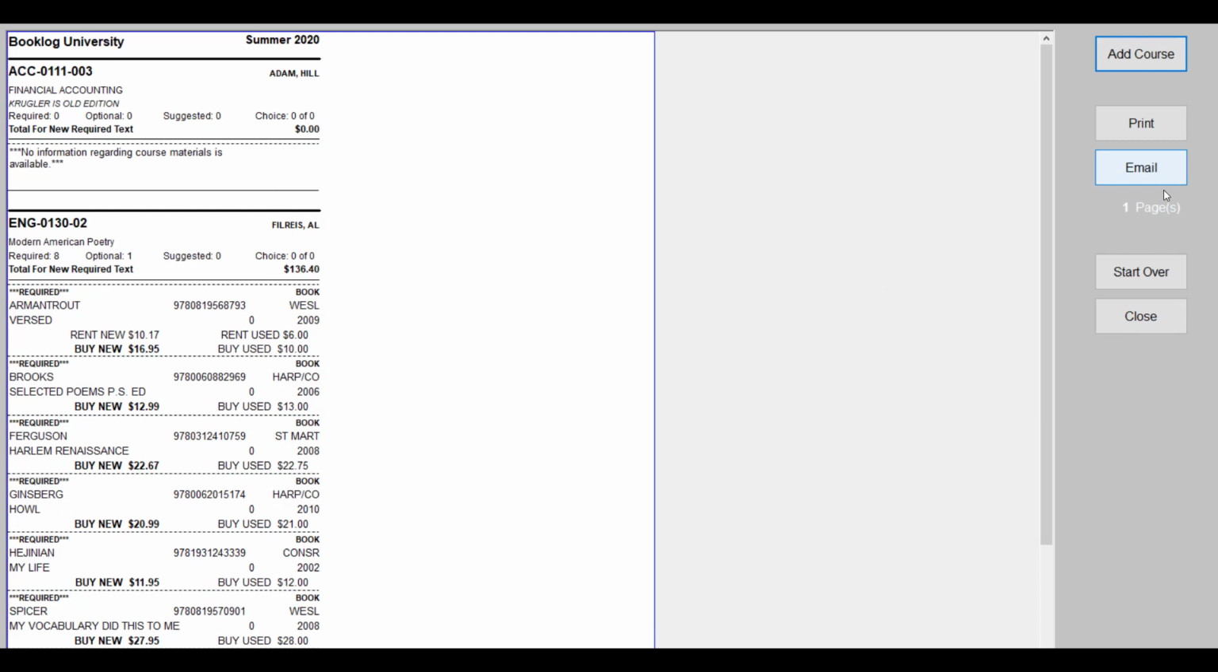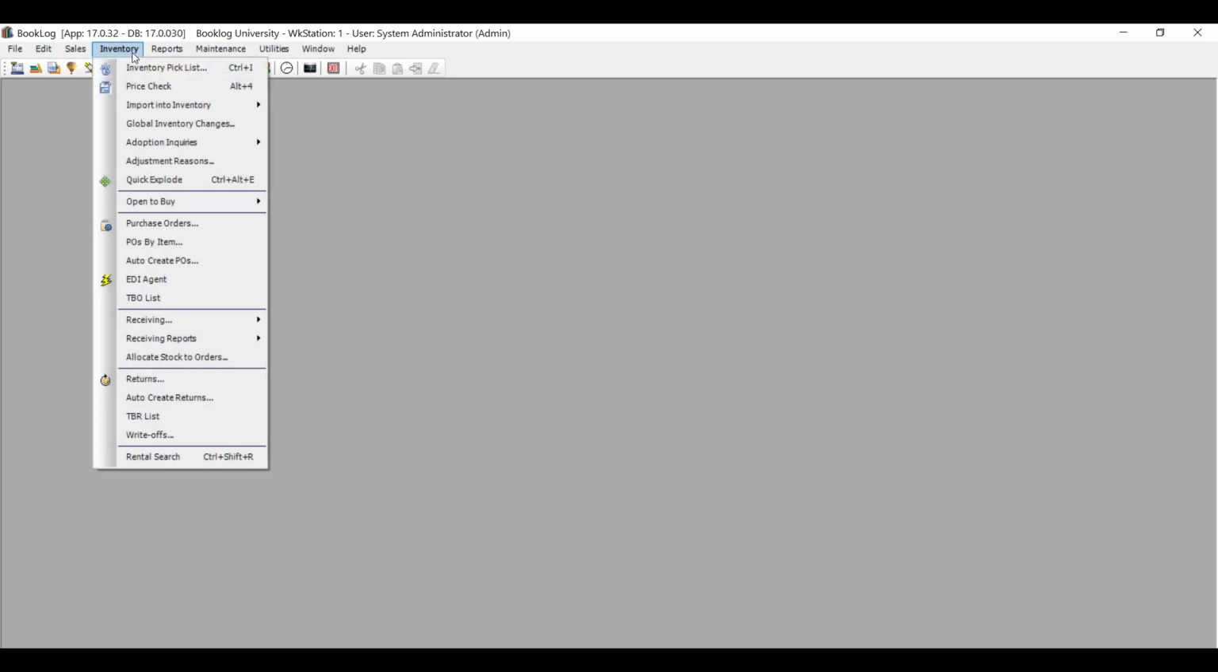This function is available on the retail side of Booklog too, so that cashiers who may not have the security clearance to go into the text management part of Booklog can still assist students who need this list. To find Kiosk Lookup on the retail side, go to the Inventory menu and click Adoption Inquiries, then Kiosk Lookup.